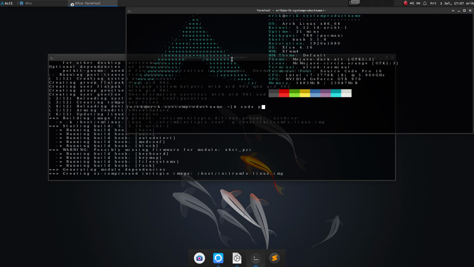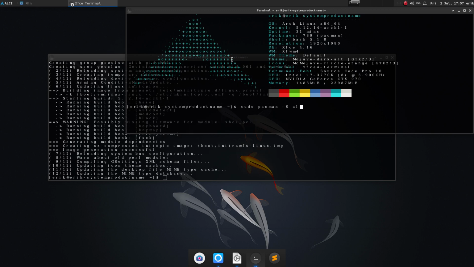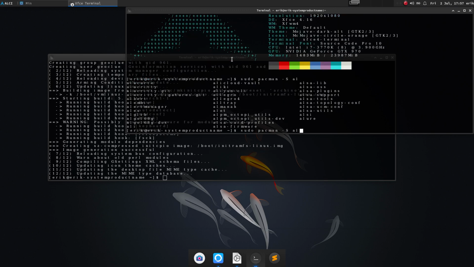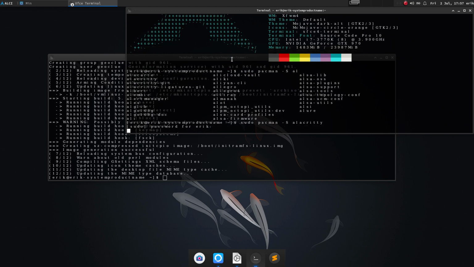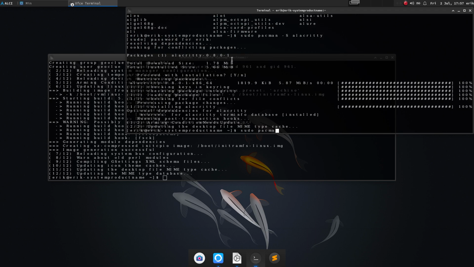Control T. Let's install Alacritty. Can we type it already? Alacritty, there it is. That's installed. Sudo pacman -S arcolinux-alacritty.